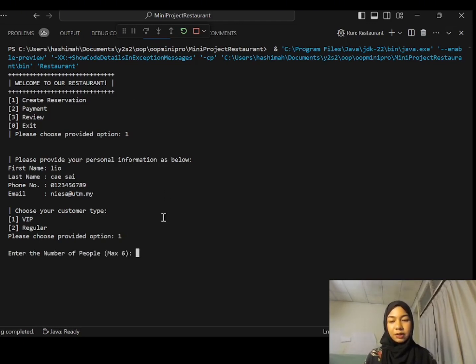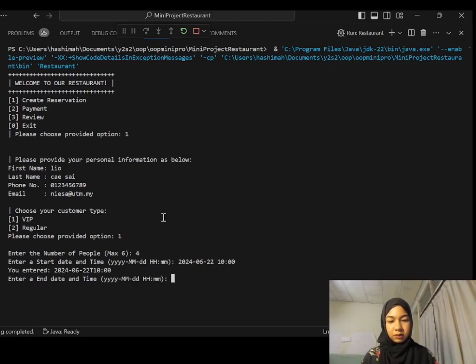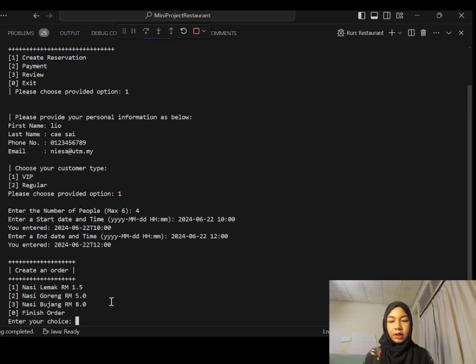And now we have to enter the number of people and the start date and time, based on the format. Next, for the end date and time, let's say I'll just stay there for 2 hours, so it will be until 12 p.m. And now I can start ordering my food. Here we have in the menu nasi lemak, nasi goreng, and nasi bujang. So I want to eat nasi lemak, maybe 2 nasi lemak and 2 nasi goreng for my friend.